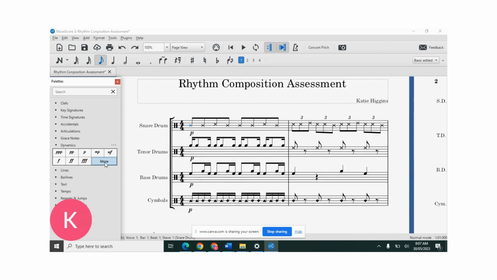I've already put P on my first bar, on the first note of each line. And now I'm going to show you how to input a different one. So I'm going to choose F. I just click on the note that I want to put the F under. Oh, and this one I chose MF, so it wasn't as loud. And I need to make sure I put it on each line, otherwise some will be loud and some won't be.